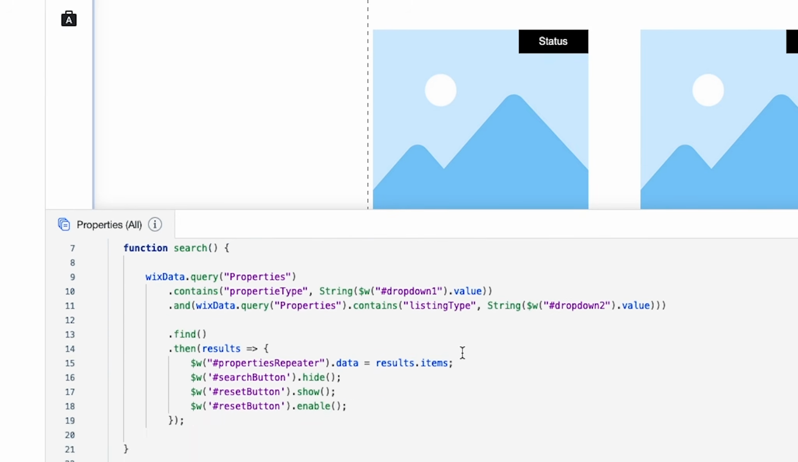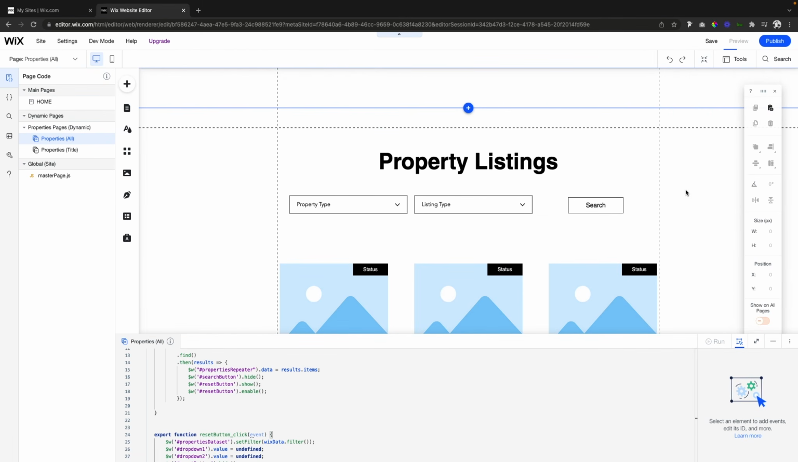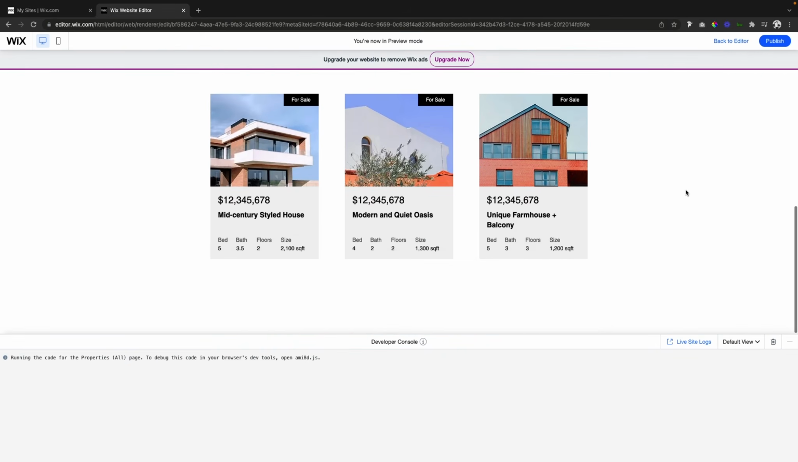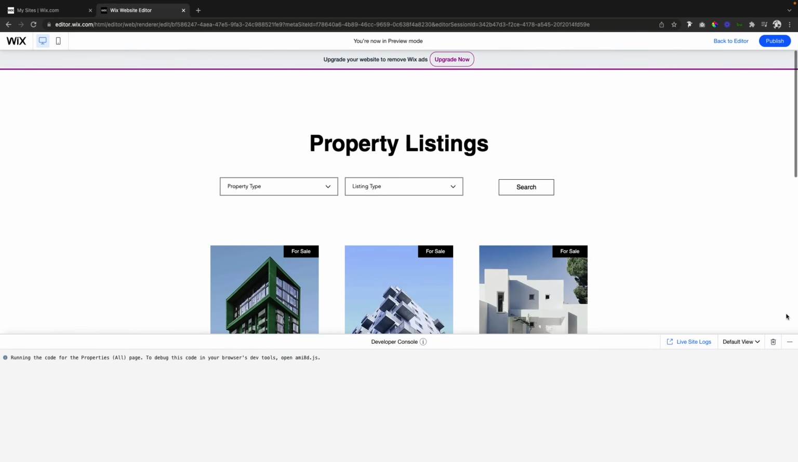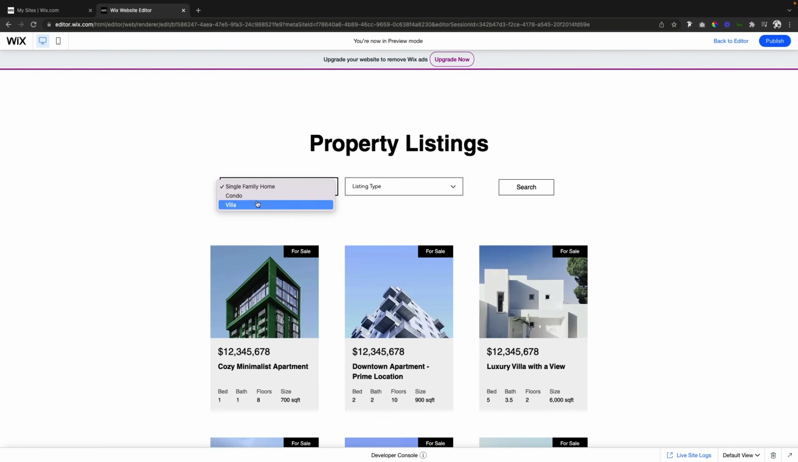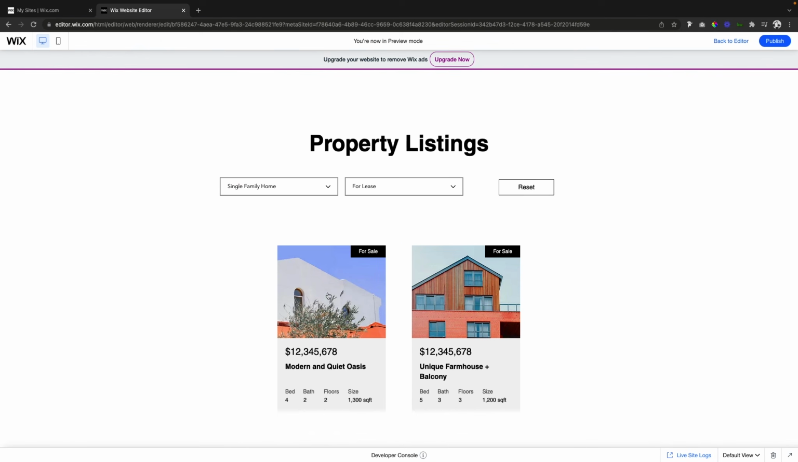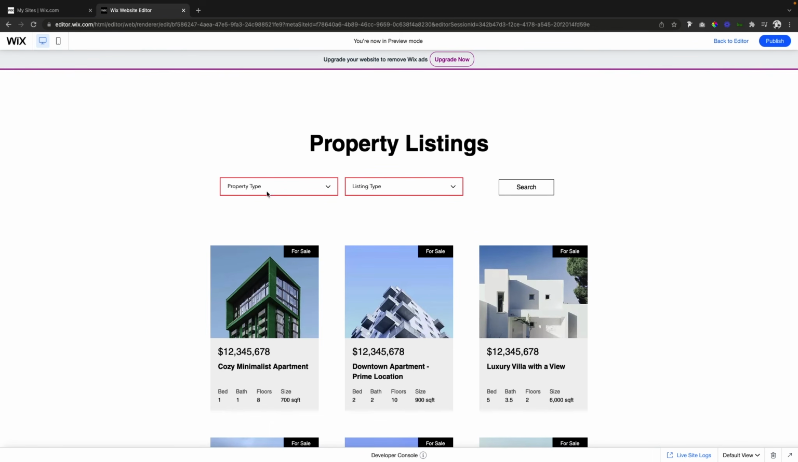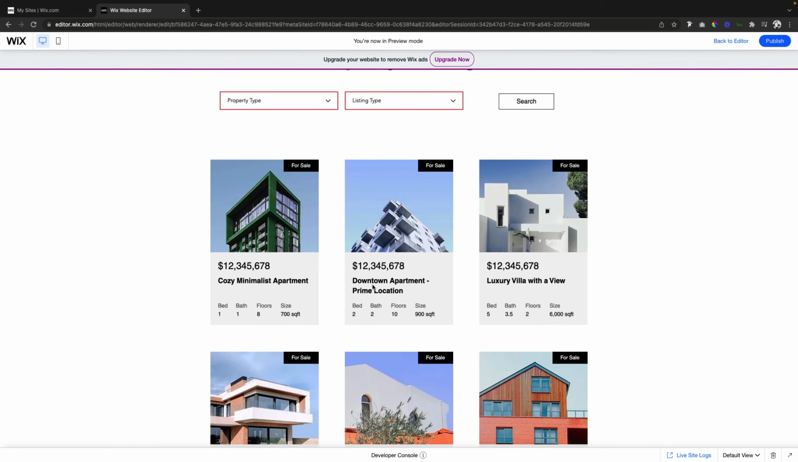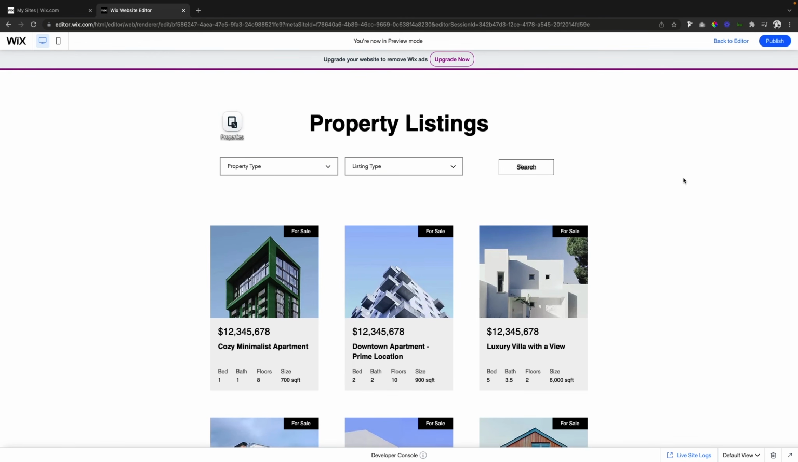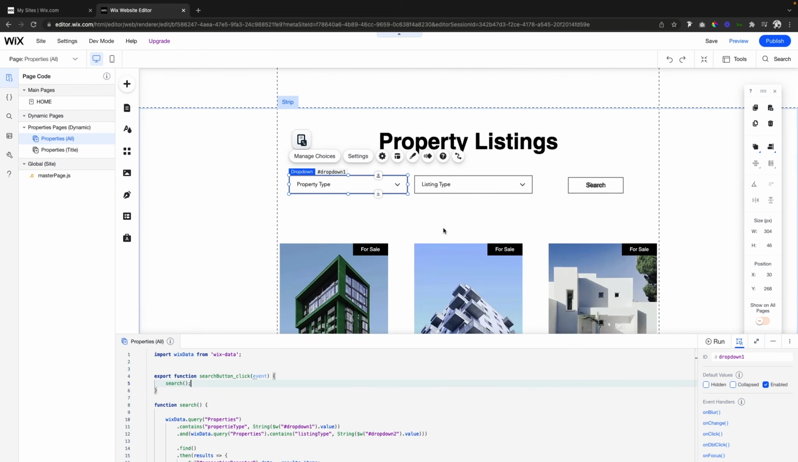Okay. Perfect. So now if we go ahead and save and preview our website, we're going to see that we have a nice listing of our properties here. But if we want to do a single family home that is for lease and press search, then it's going to automatically apply the search to our website. But then if we press reset, it's going to remove the values from the drop downs and then it's going to redisplay everything from the database. But that is basically how you create a drop-down filtration system with dynamic data for your repeaters.